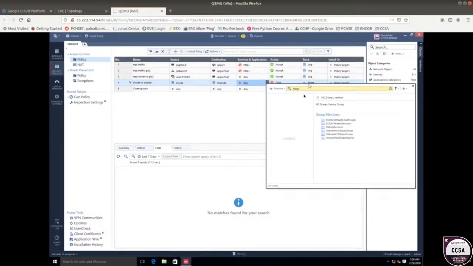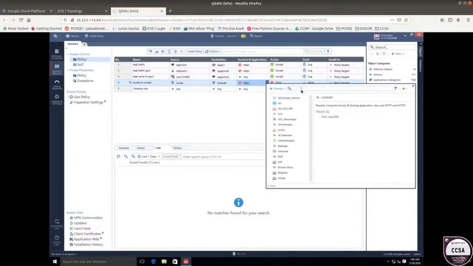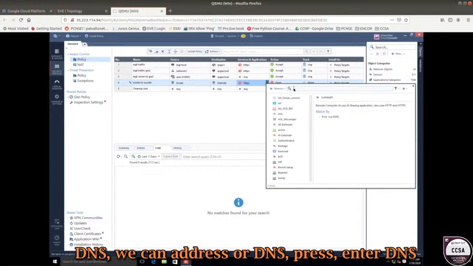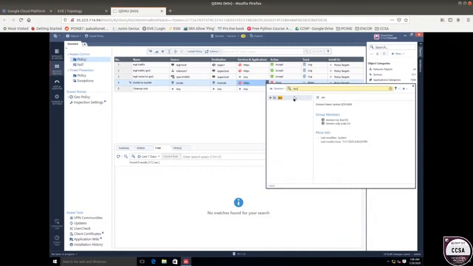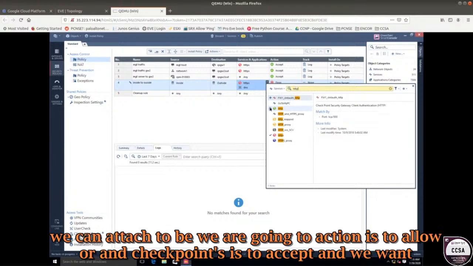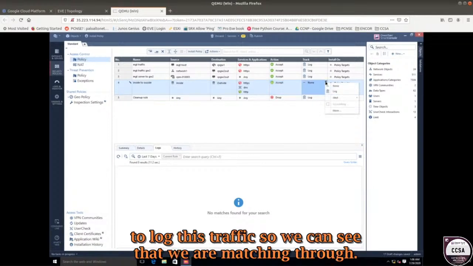HTTPS, press, or if it is DNS, we can also add DNS. Press enter DNS. Go ahead and add it. Or if it is even HTTP, we can add HTTP. We are going to set the action to allow, or in Check Point, accept, and we want to log this traffic so we can see that we are matching that rule.